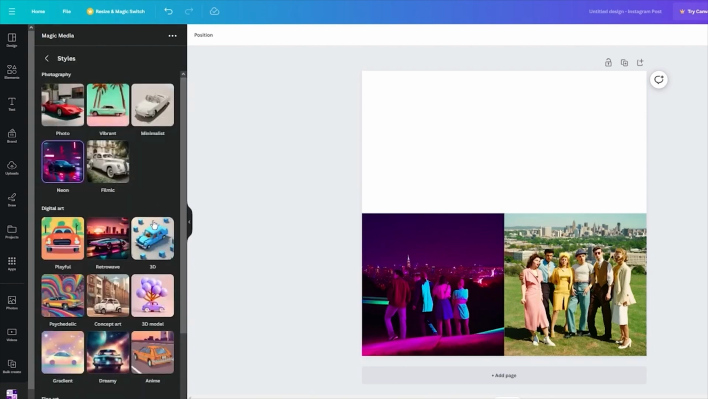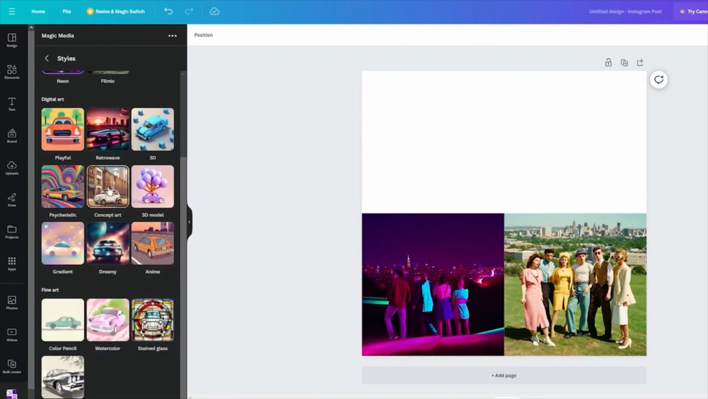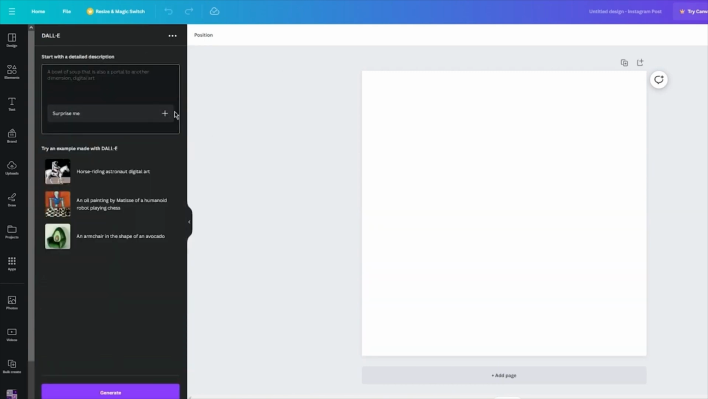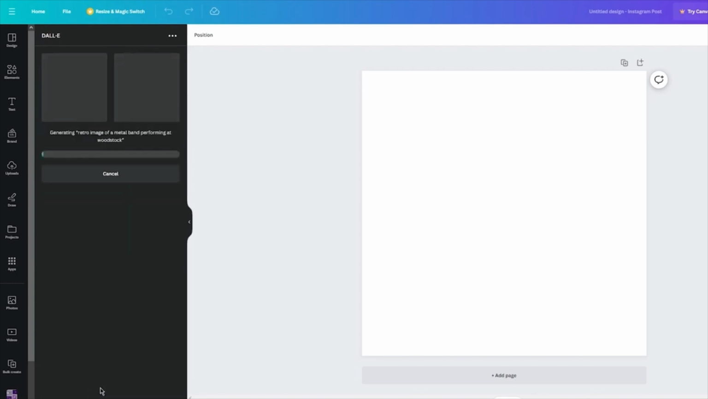Then let's go with some concept art. And while we're at this, let's also go ahead and discuss Dall-E, okay? So in Dall-E, you do the same thing, but in this, there's no style. You're just going to enter your prompt and they're going to give it to you. So, let's go ahead and write retro image of a metal band performing at Woodstock. Woodstock is this performance venue, so I'm just going to go ahead and generate this.